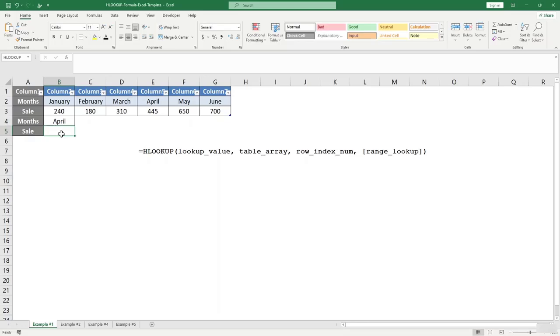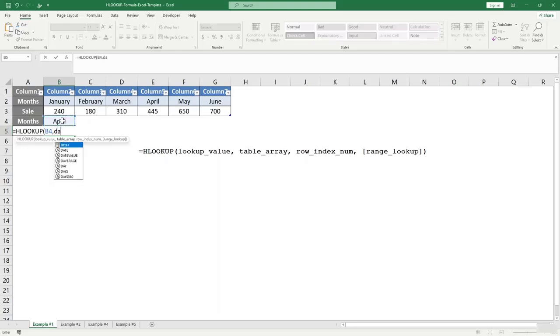Then in the cell where I want the result, I use HLOOKUP. It asks for the lookup value, and I'm looking for the month of April. Then for the table array, I can just type Data1, or you can select it. I'll use Data1, and it takes that data automatically. Then the row index number: I am looking for the sales report, and the table has row 1 and row 2.